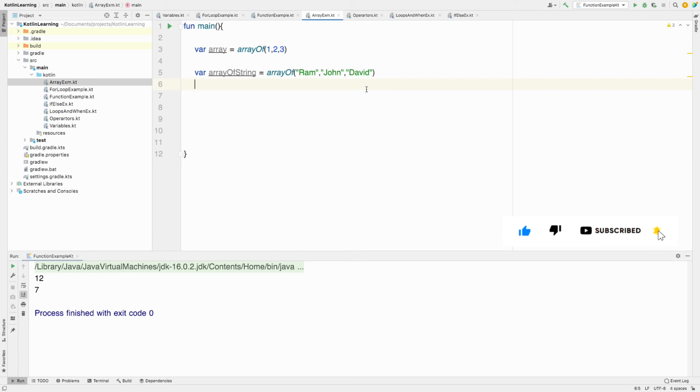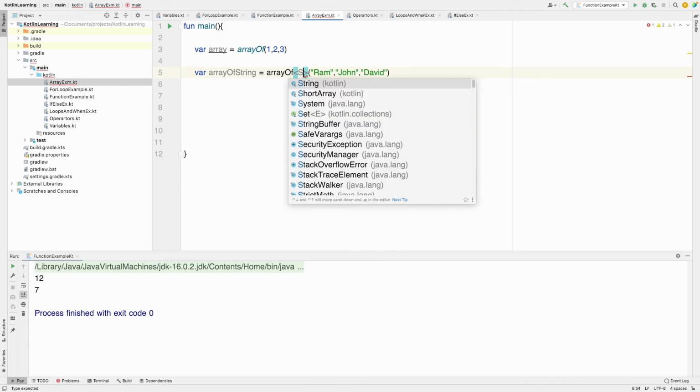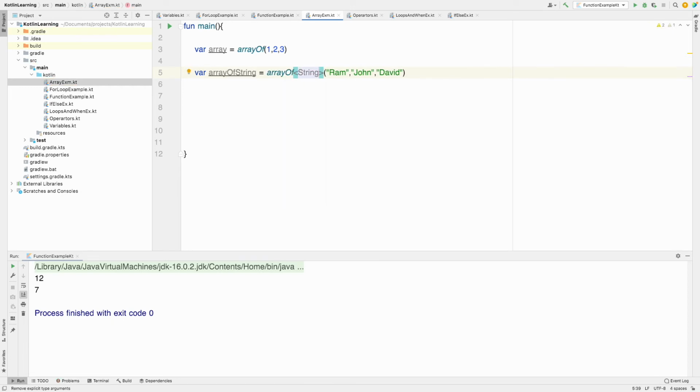And this is how you can define it, or if you want to give the type to an array explicitly, you can do it like this. You can define it as a string, and if you want to define the type, you can give it and define it like this.